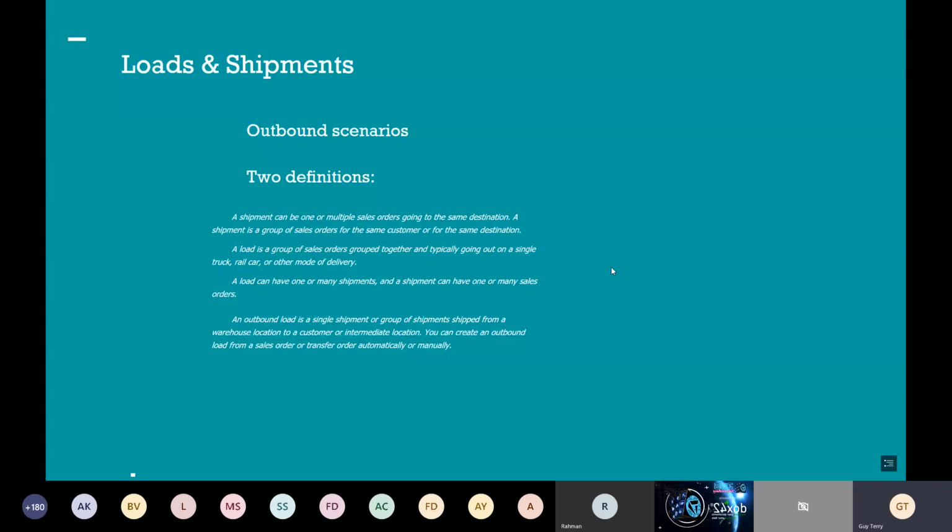And then a load is a group of sales orders, typically going out on a single truck, rail car, or other mode of delivery. So a load is normally larger than a shipment. It can contain multiple sales orders to multiple addresses and typically represents a single vehicle, a single lorry.